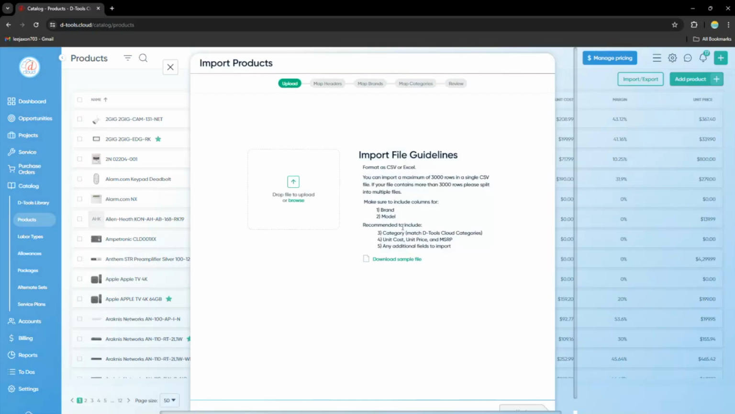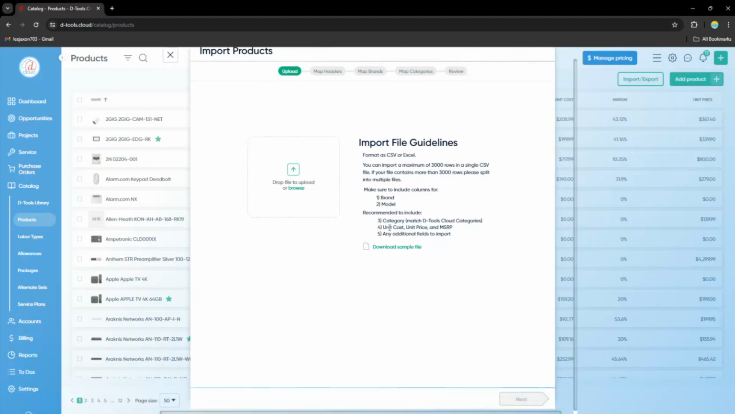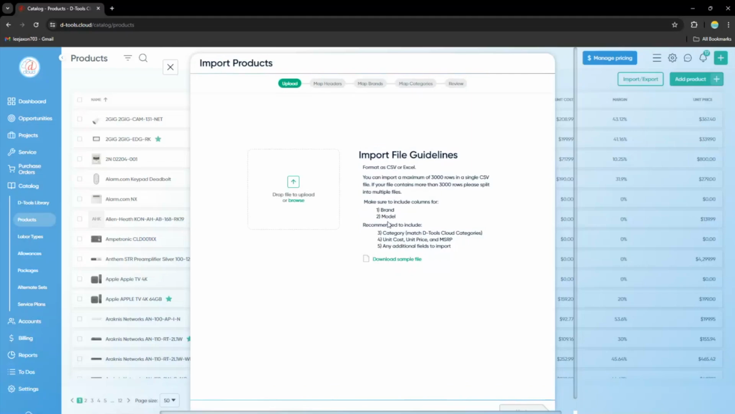All right. Get your price sheets for those brands and make sure they're in a CSV or an Excel format. We also have a sample file here for you guys to reference too. And then just make sure that you have the brand, model, unit cost, unit price, and MSRP fields available. It's super easy to do. We'll map to anything existing in our DTools library and then pull those products into your catalog to avoid any double data entry. And then, of course, add those new products. And if anyone's interested in this, feel free to just reach out to us and we can certainly walk you through this.